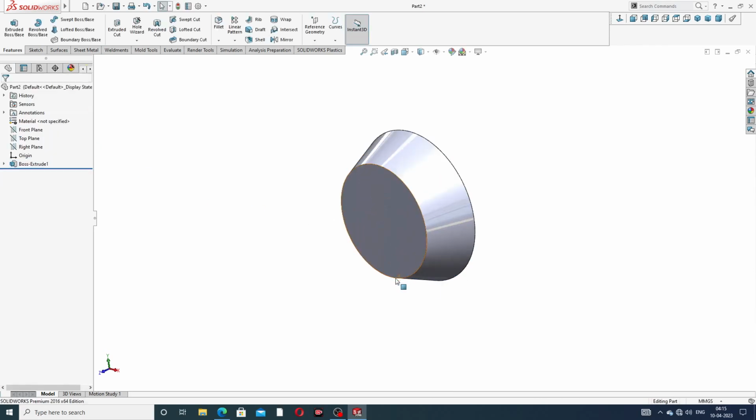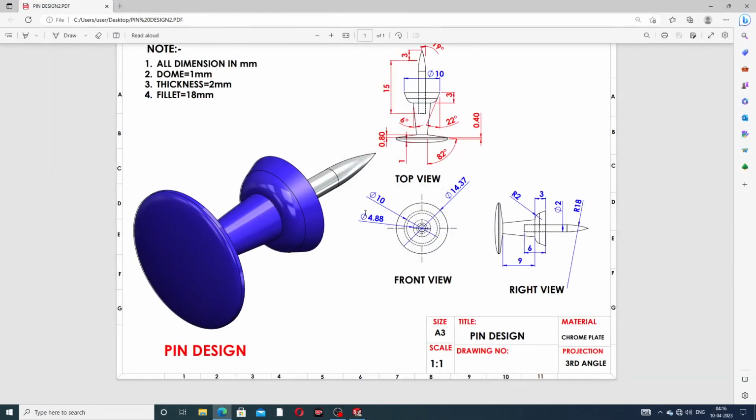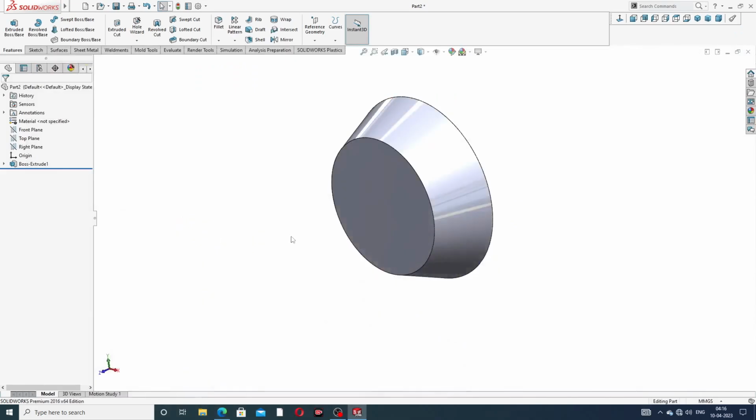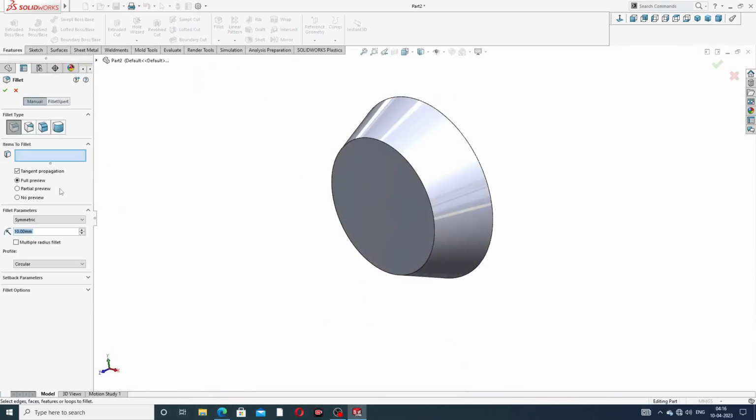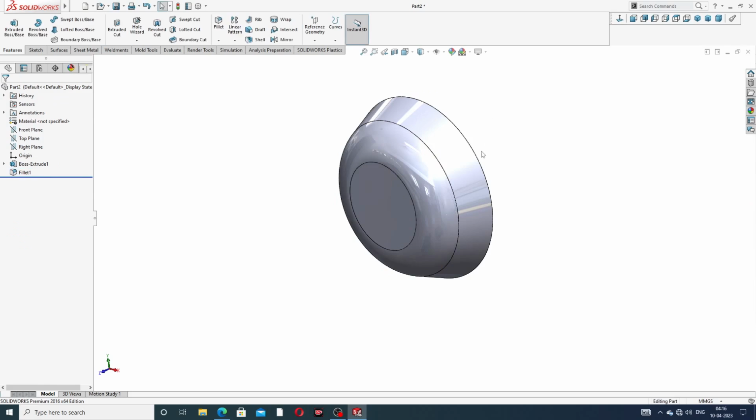Use draft on, with an angle of 22 degree. Okay, and at this point use a fillet of 2 millimeter, and okay, this is perfect.